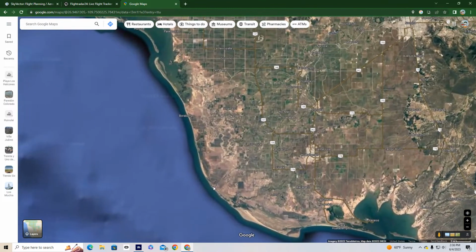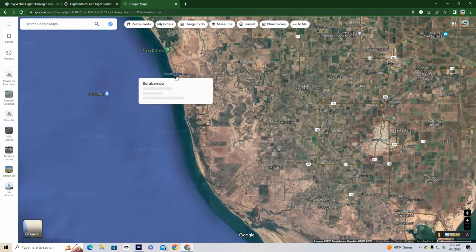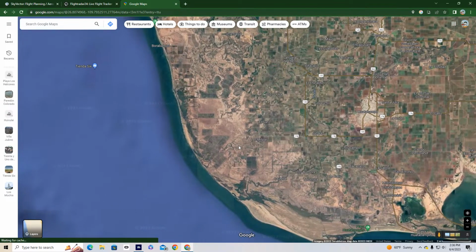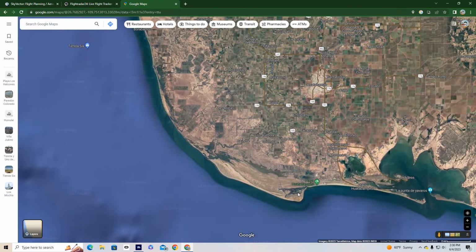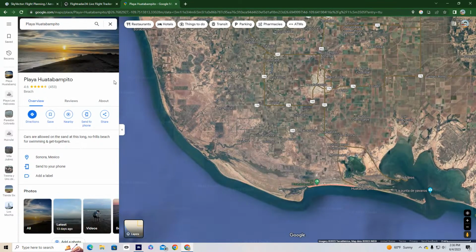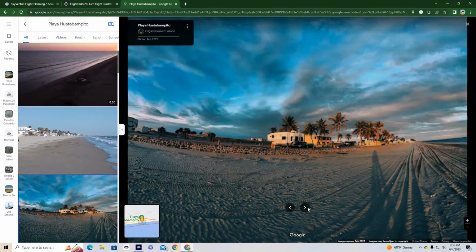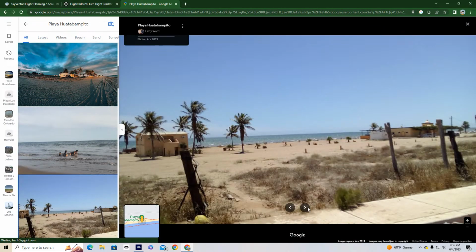And so we're looking at this area right here. Okay. So we got Topolobampo, and there's another beach right here. That's Playa Banquito. There's 501 photographs, so this is probably a pretty popular area.